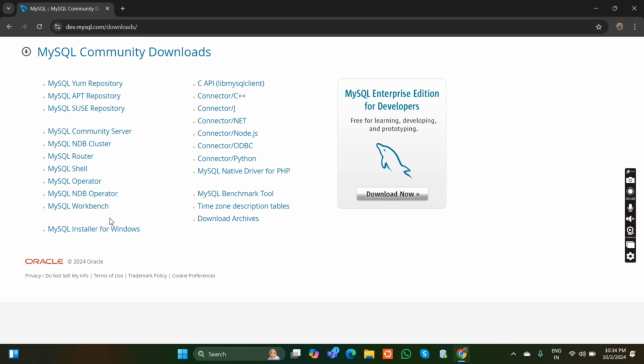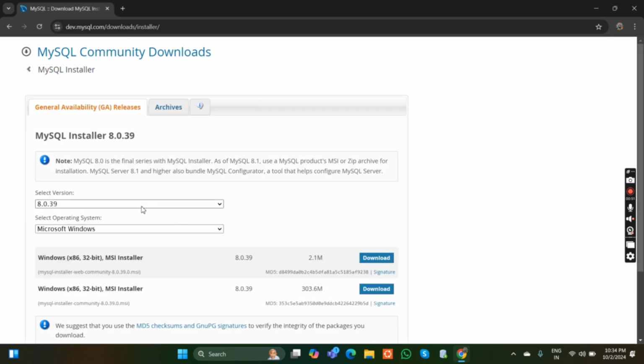Next, click on the last link, MySQL Installer for Windows. We can see the version is 8.0.39. Under this, there are two files you can download. The second one is around 300 MB in size.